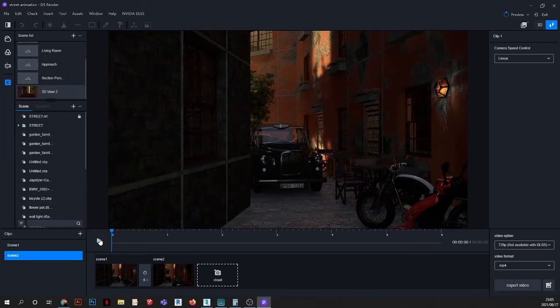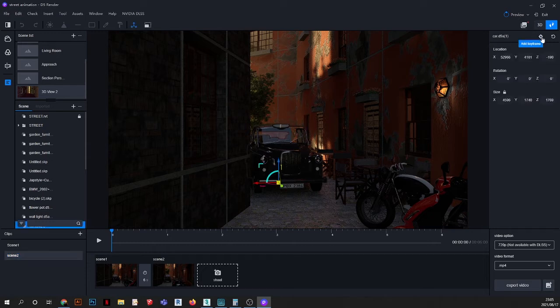In our next tutorial, we will look at how to move a car, how to switch on a light in our animation, because if you have an object, if you click on the object, you can add a keyframe. So we will have a look at that as well.